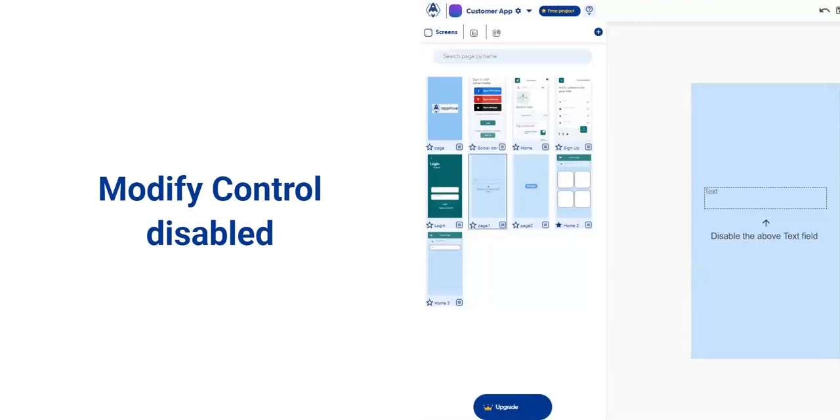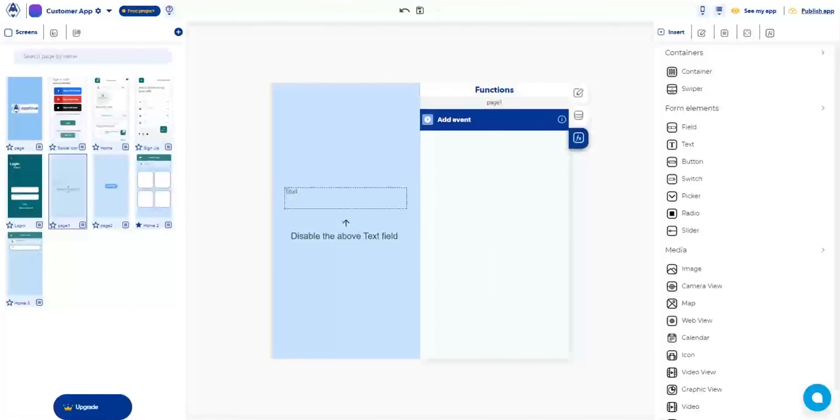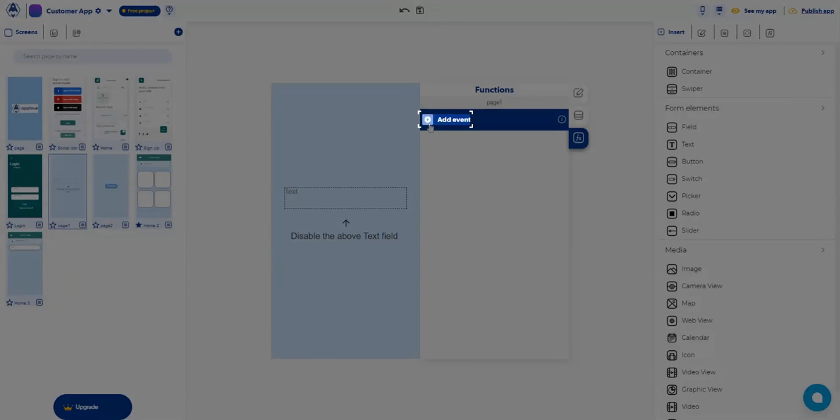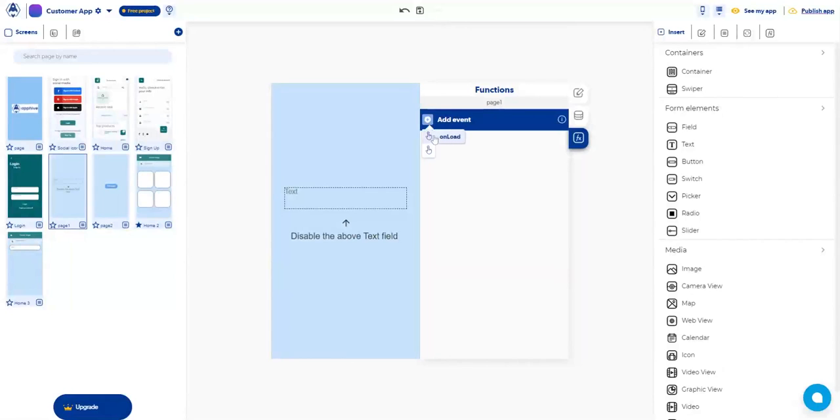Let's see how Modify Control Disabled works. Enabling the disabled property will make the text field lock and unlock. Press Add Event. Select the On press to add the event. Press On Load to add the function.